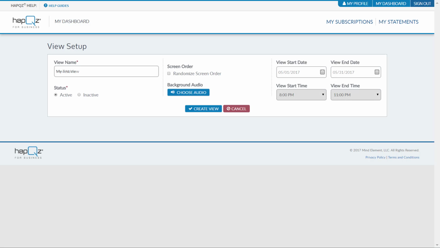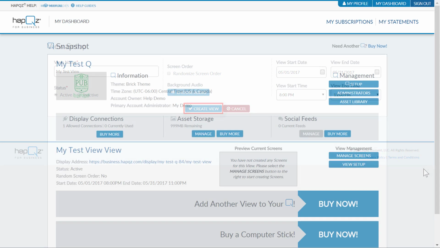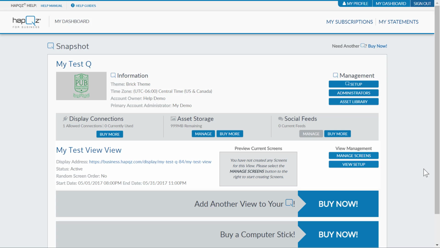Once you've finished entering in your view settings, click the Create View button to save your view's information. You will then return to the Q Snapshot page. And as you can see, the view is created.